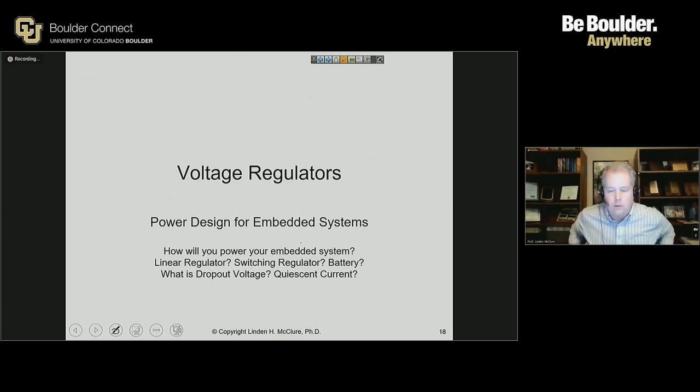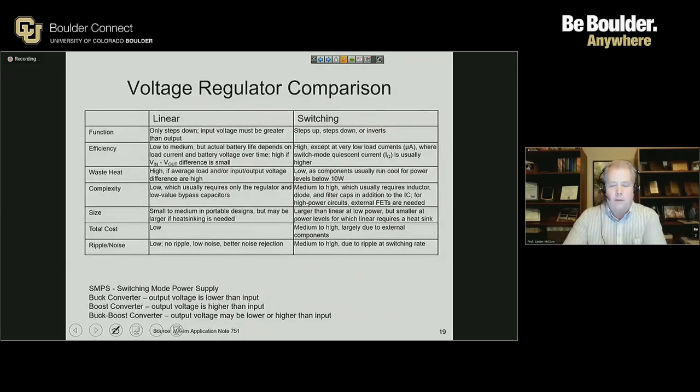Okay, so let's go into voltage regulators. And this part of the lecture is focused on how do we get power to our embedded system, and in this class, what type of regulator do we want to deal with? There are two basic voltage regulator types that are very common in our embedded design world. And these are the two that I'll mention. We're going to focus on the left column, a linear regulator, but you should be aware of the switching regulator as well.